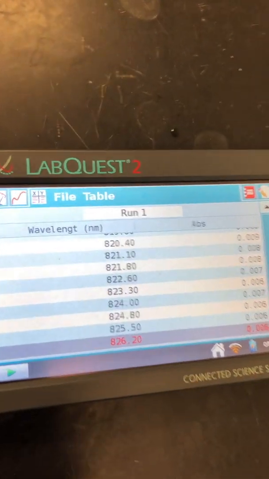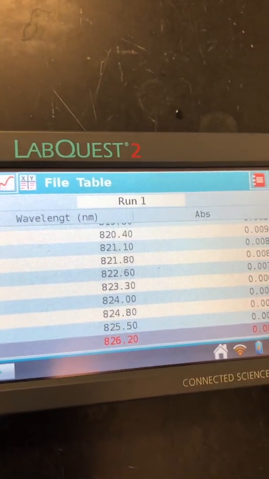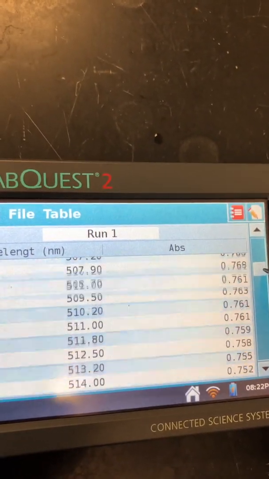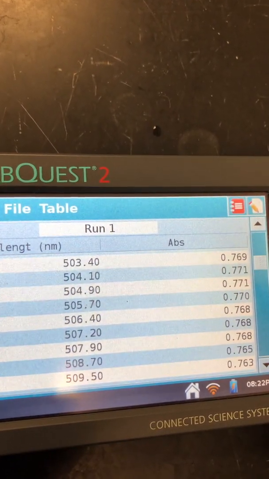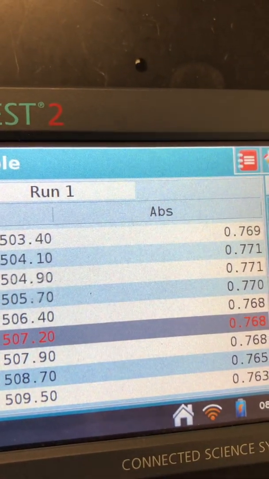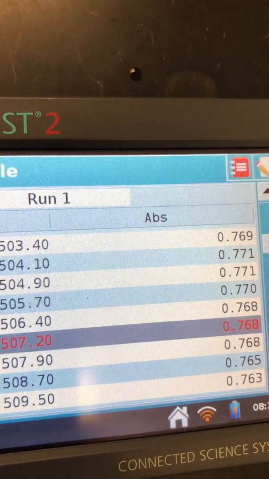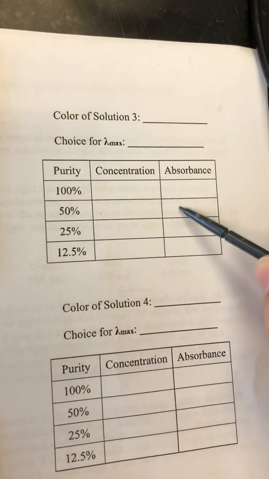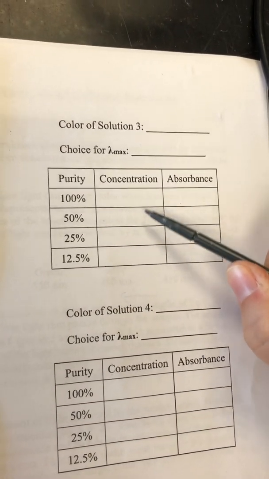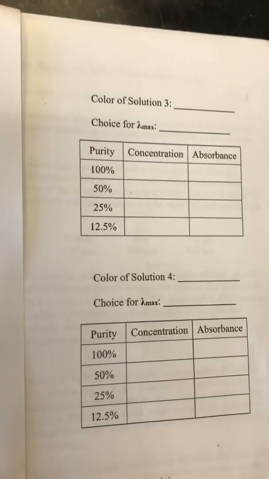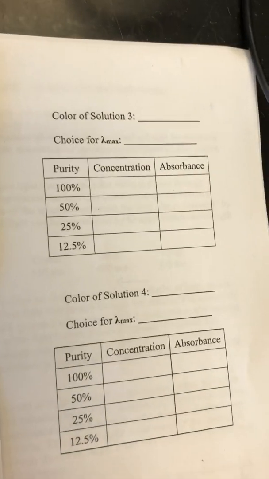All right, and we said it was 507.2, way up here. There we go. So this is the absorbance that you need. So remember, we want that absorbance right here for our 50%. Same thing, cut these numbers in half to get these. So now we have our absorbance for our 50%.